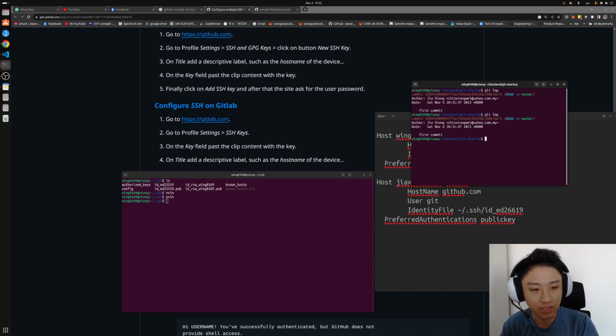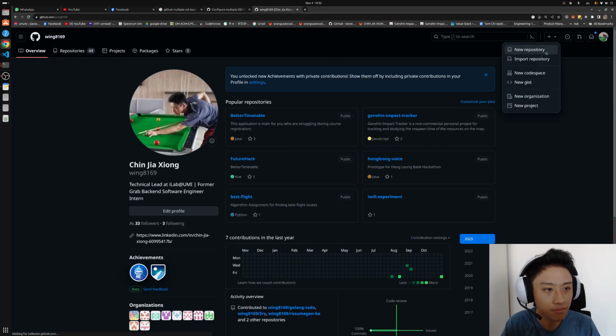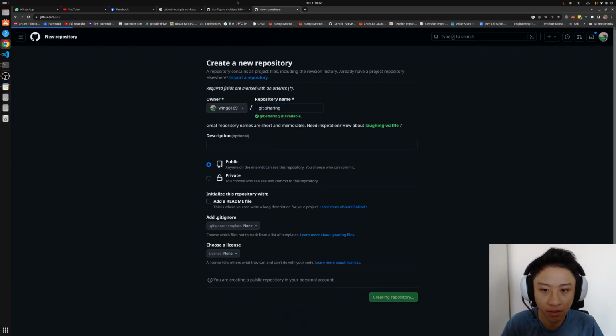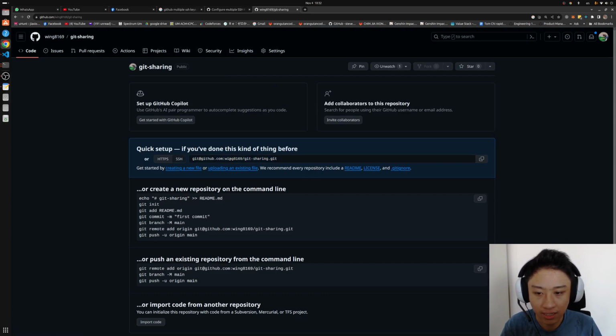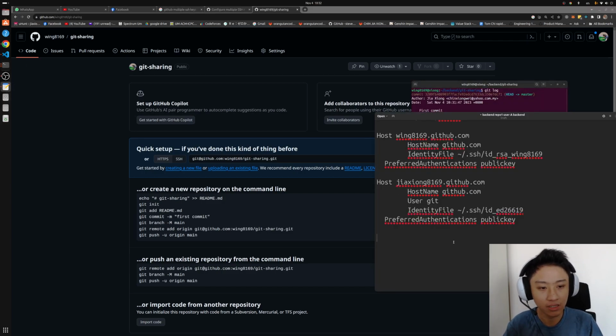Okay, after this is done, the final thing you need to do is create a repository. For example, I go to my repository and create a new repository called Git sharing, and just create. Now you can see this is the SSH URL. This is the URL you want to use, but on top of that, there's a very magical thing. Just now we put in the host with a different domain name, right?